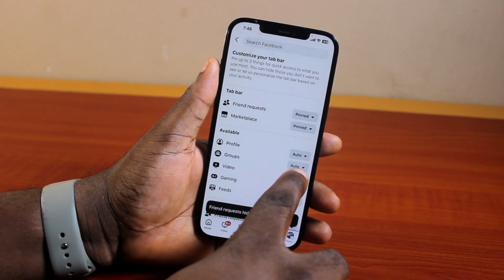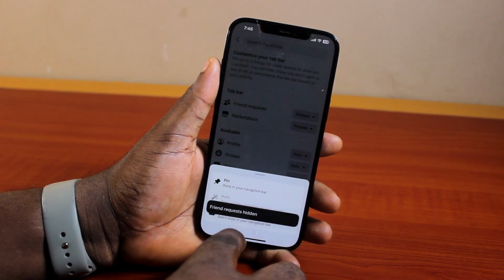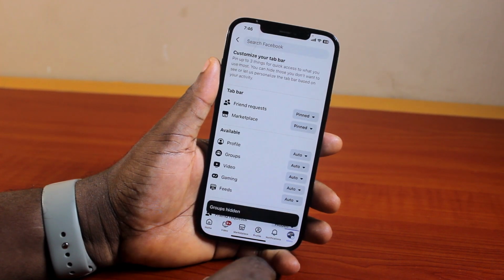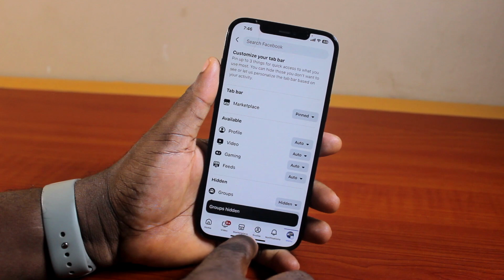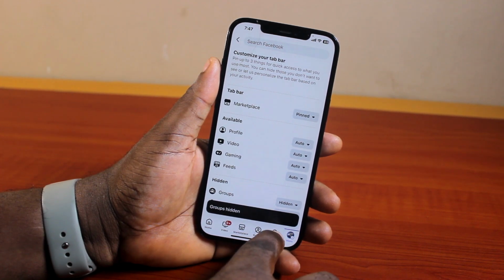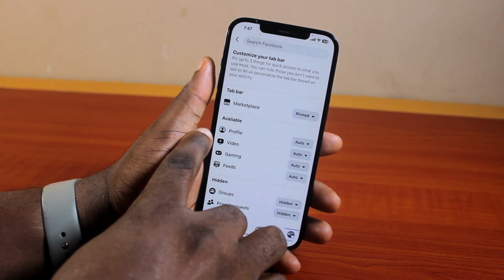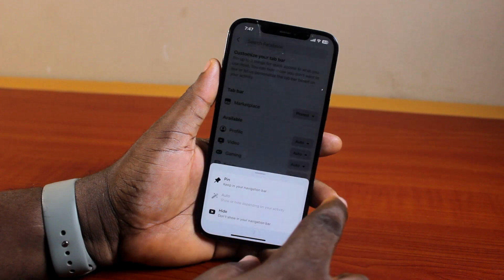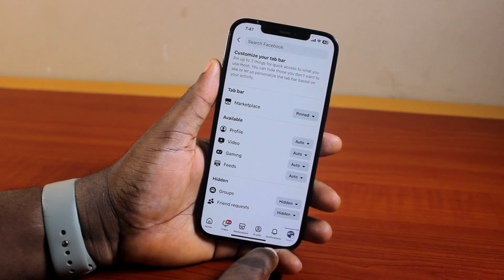So if you want to hide the groups, click on it and then select Hide. Then you should see all of them move to Hidden. If you want to hide profile or notifications, just come here and select whatever you want to hide here. And then you should see the profile removed.